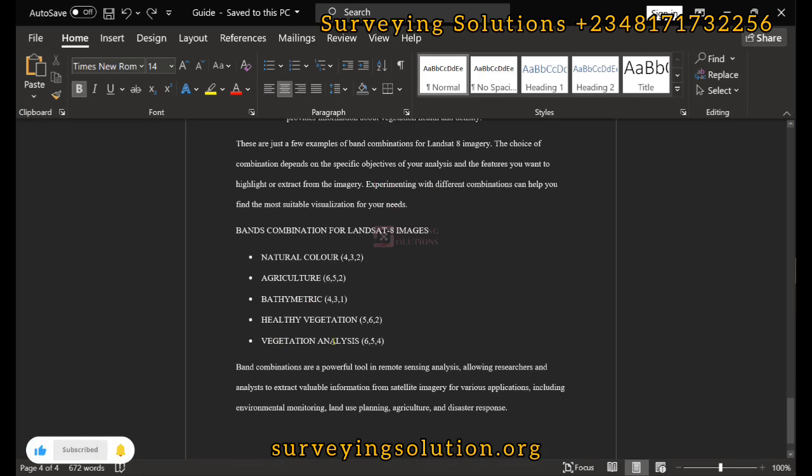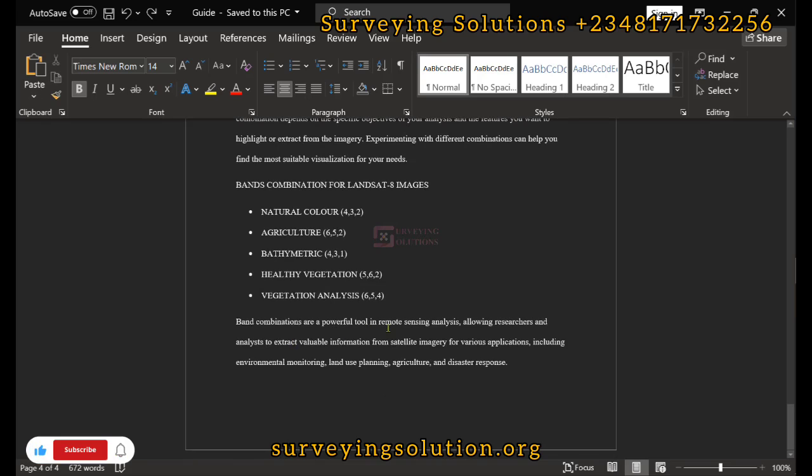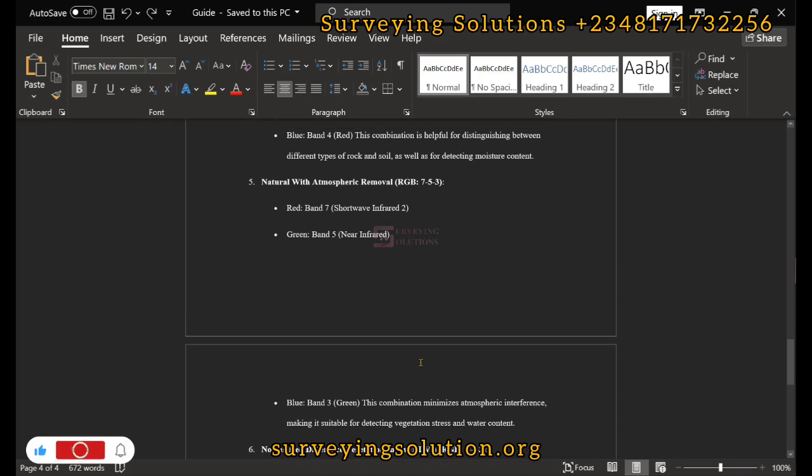Band combinations are a powerful tool in remote sensing analysis, allowing researchers and analysts to extract valuable information from satellite imagery for various applications, including environmental monitoring, land use planning, agriculture, and disaster response. So much for the theory. Let's now get back to ArcGIS Pro.